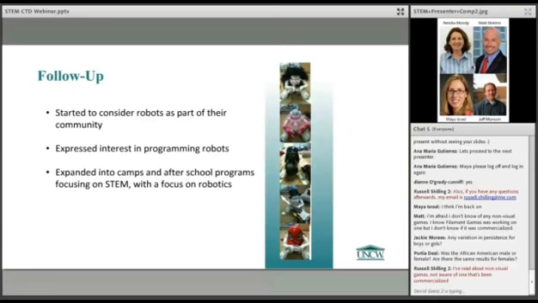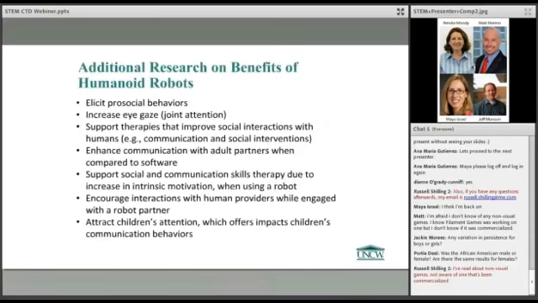They expressed interest in programming after that. They wanted to see if they could make the robot do something different, and so we started to move towards simple programming with the students, and then we expanded that into camps and after-school programs focusing on STEM education, and we did have a focus of robotics in there, and that included Lego robots and humanoid robots. So I think there is potential for growth.